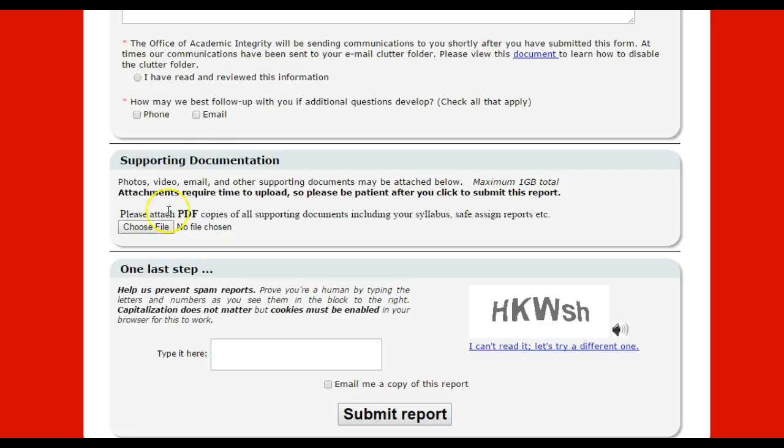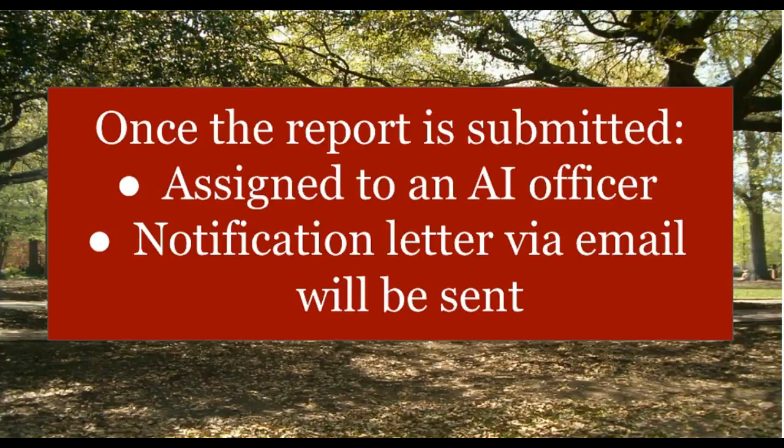Once you have submitted the report, it will be reviewed and assigned to a conduct officer. Then, a notification letter will be sent out via email that includes information about the conduct officer and the academic integrity process moving forward. Please do check your clutter folder if you haven't received an email within a few days of submitting your report.